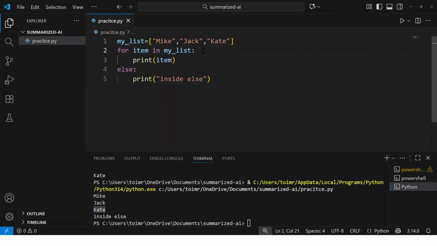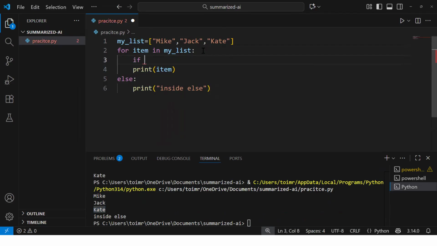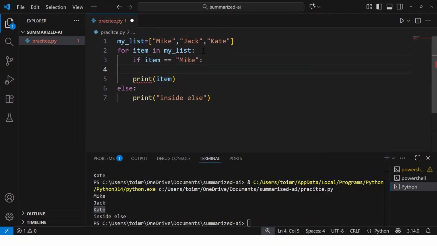Okay, great. Now, suppose I come into this loop and say if item equal to Mike, then I say break. Okay. Now let's see the behavior.